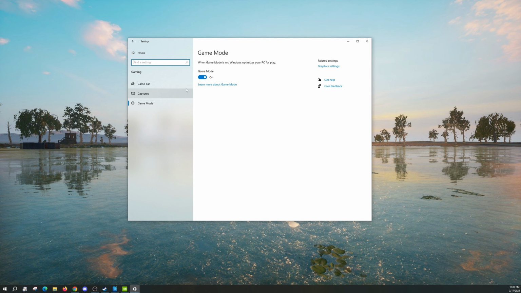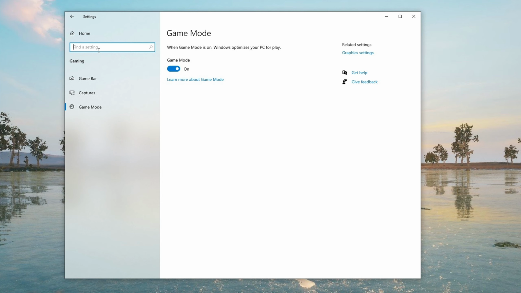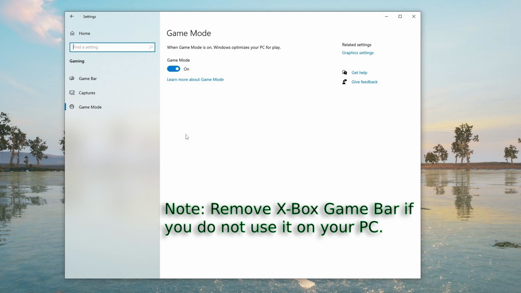Next, we're going to turn on Windows Game Mode. To do this, you can right-click on the bottom left menu, click on System. Under Find a Setting, type in Game Mode, and make sure this is on. This will turn off a lot of Windows functions in the background that don't need to be running while you're gaming. This is not to be mistaken for Xbox Game Bar, which I would highly recommend to remove from your computer if you're not using anything Xbox related.